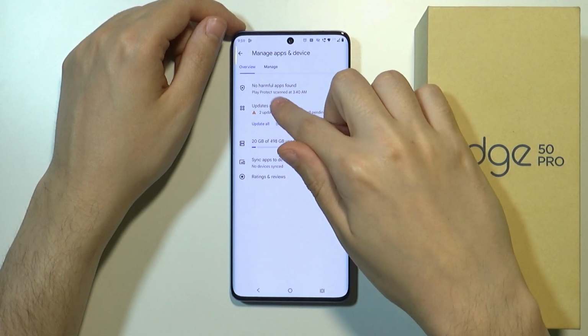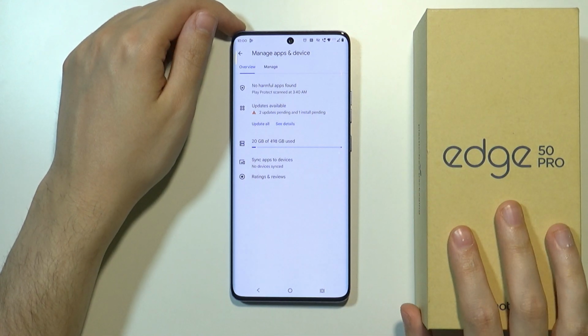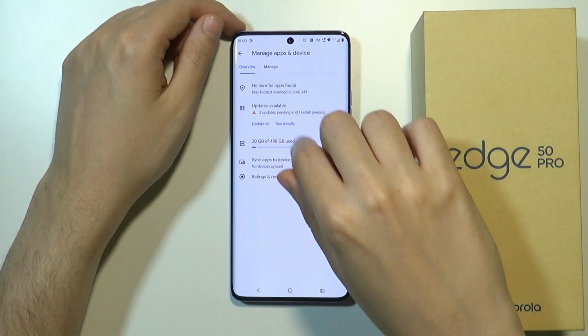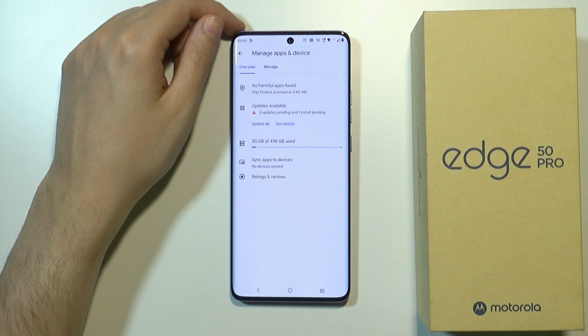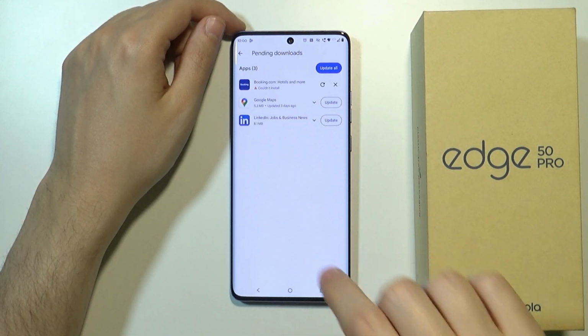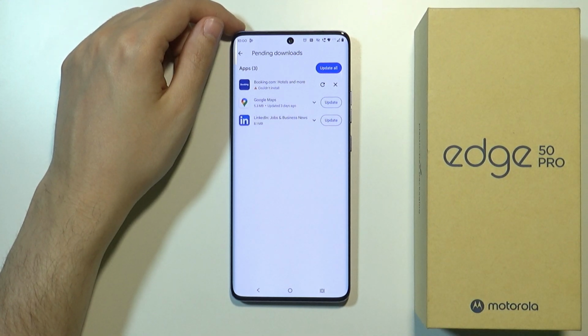Over here in the overview you will find updates available, and if there are any updates available then you should also find the information below. And from here you can already press Update All in order to update all apps. You can also see details, so you can tap on see details in order to see the list of all apps that have updates ready for you.